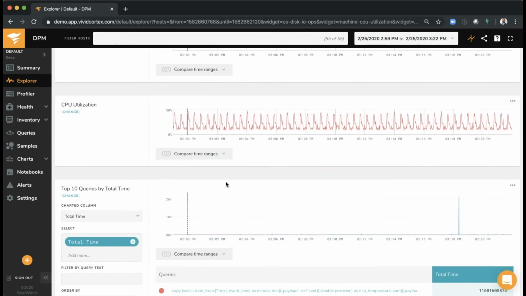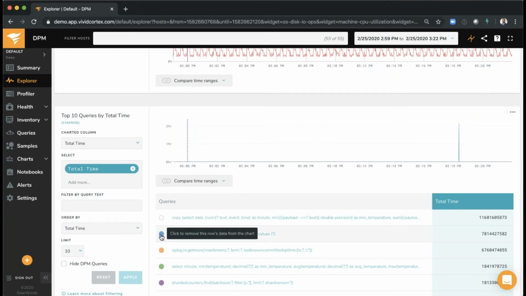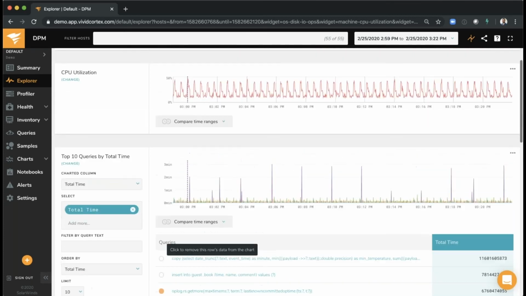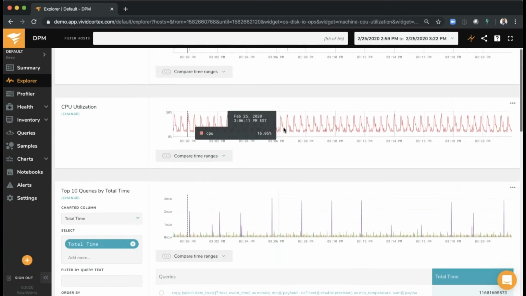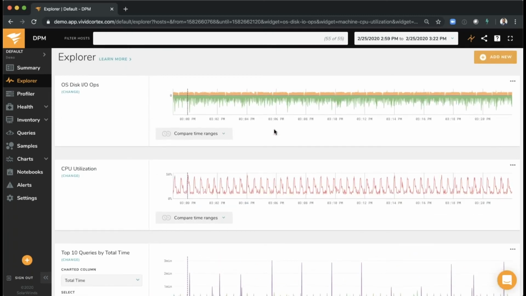So we can look at maybe a spike in CPU and try to identify a specific query that may be responsible. So as you see, as I start removing some of these specific queries from the charts, I start to remove some of the noise and identify a spike that may be contributing to a spike that we see. And we can really start to correlate some of those metrics here using the Explorer.